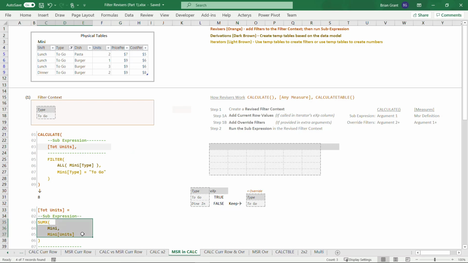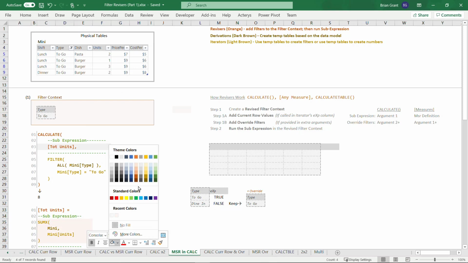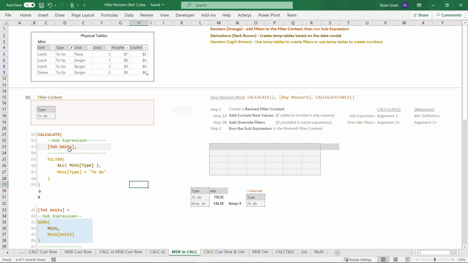So I'm going to go ahead and select this down here, and I'm going to freeze it. There we go. So it's frozen. Okay. So we're running this sub-expression. And inside the sub-expression is the reviser, which is going to revise the filters and then run its sub-expression. Well, here's its sub-expression right here. It's frozen. So now the total units measure is going to revise the filters.